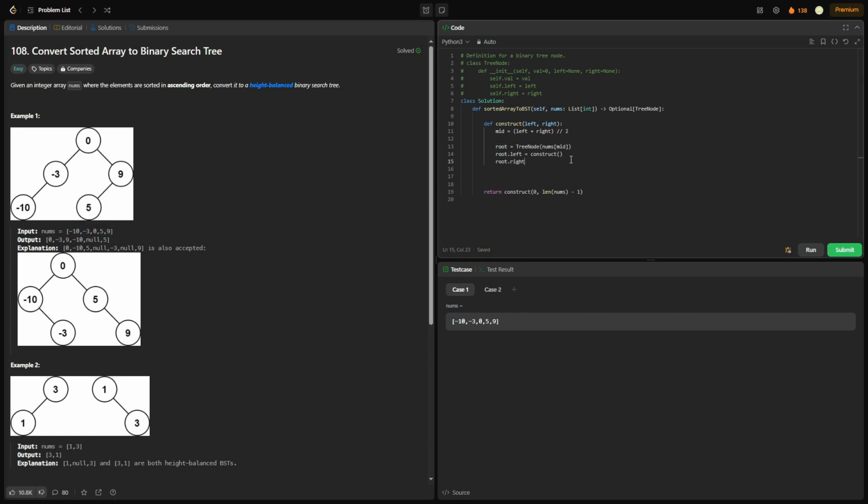Now, we also have to make sure we handle every number to the right of this midpoint recursively. So we're going to say this. Okay, now this construct part here, what are going to be our parameters here? So here we're at 0.